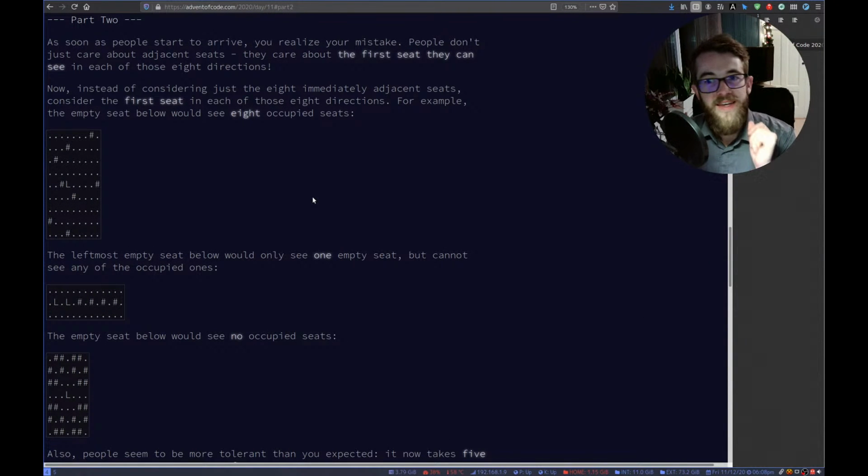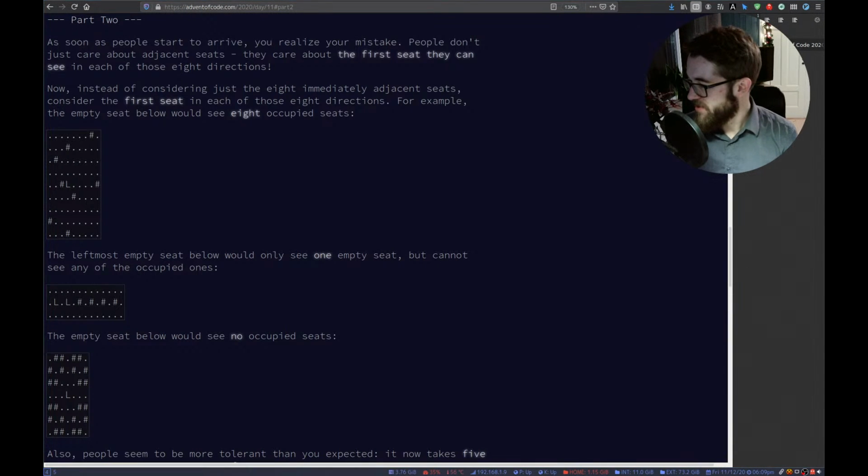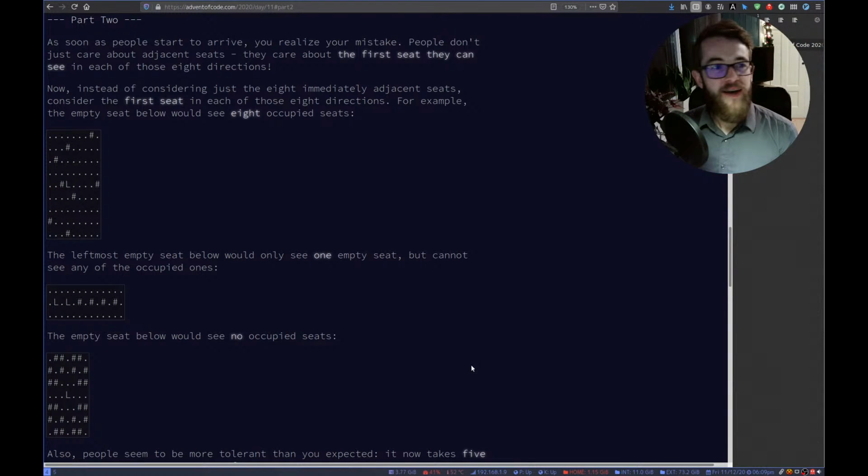Part 2. And this was where I messed up yesterday, so hopefully this is going to go a bit better. As soon as people start to arrive, you realize your mistake. People don't just care about adjacent seats, they care about the first seat they can see in each of those 8 directions. Now, instead of considering just the 8 immediately adjacent seats, consider the first seat in each of those 8 directions. For example, the empty seat below would see 8 occupied seats.